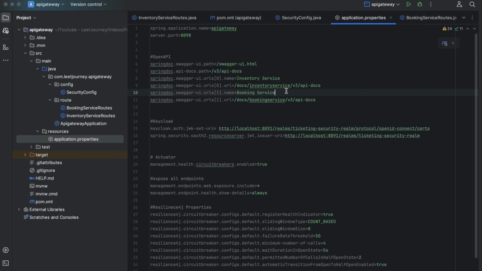And the second one is the booking service. We want to do the same thing. Only thing that is different is the service name. In this case, it's going to be booking service.